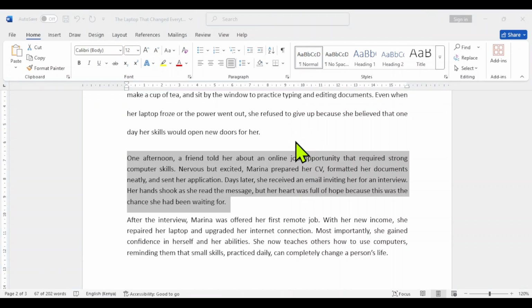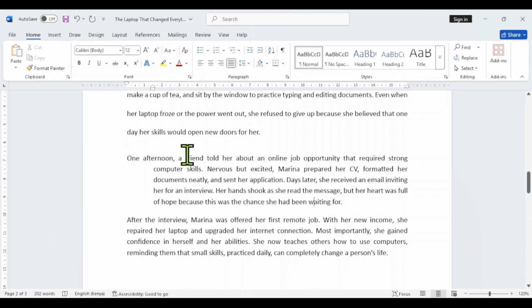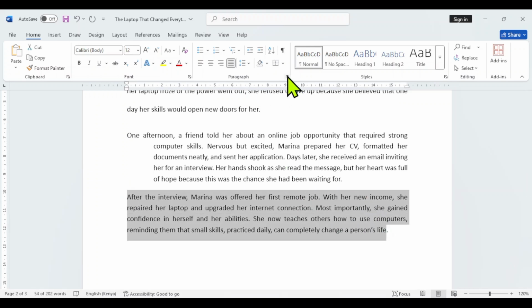We select hanging indent. We do it 1.5 and click OK. You see how our text has become. And the third line, let's apply the left indent.